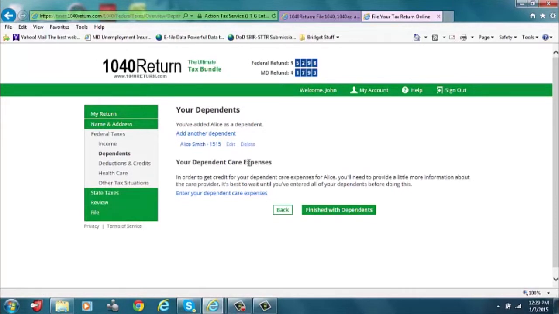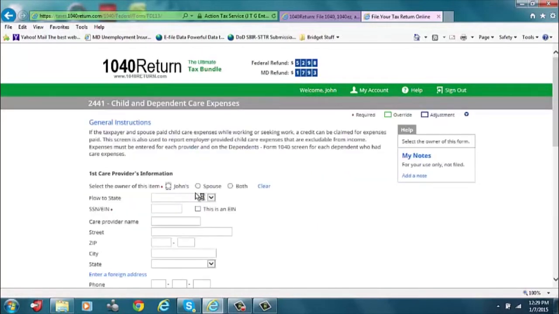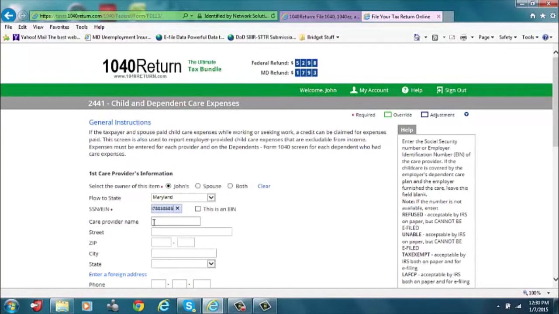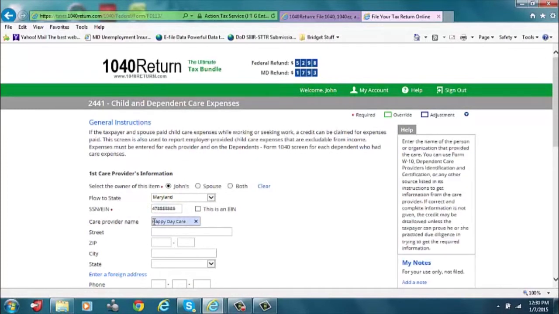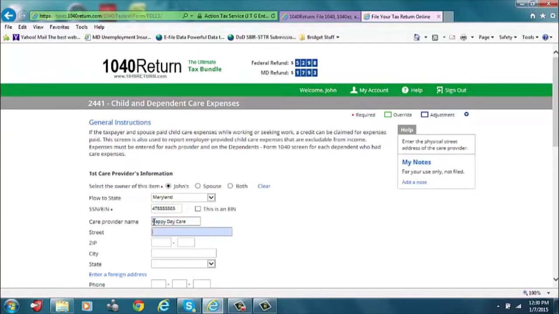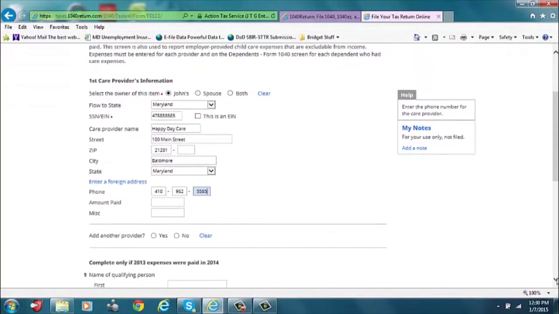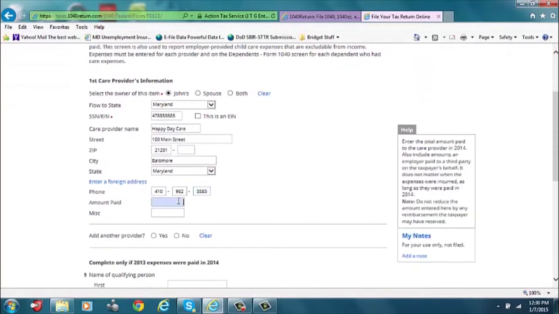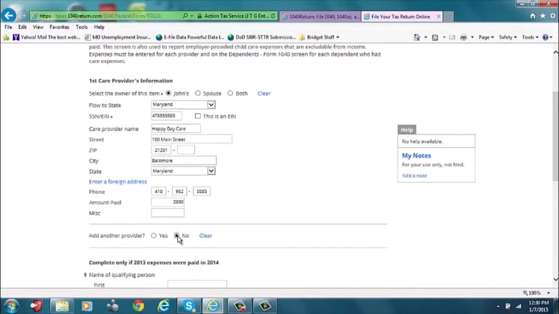We will continue on by clicking on the Enter Your Dependent Care Expenses link. So here in the General Instructions page, we'll enter some sample information for John. The owner of this item is John. Flow to state is Maryland. Type in a sample Social Security number. For care provider name, we will enter in Happy Daycare and use a sample address and telephone number. The amount paid for child care is $2,000, and we will click No since John didn't use another provider.